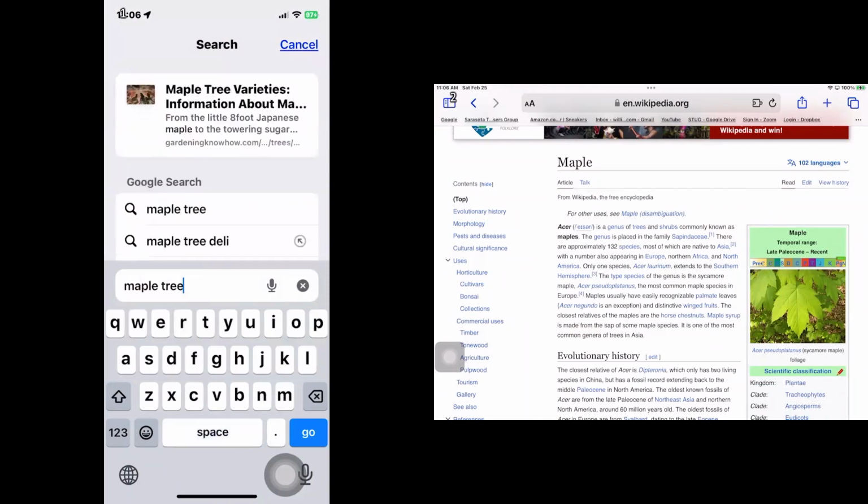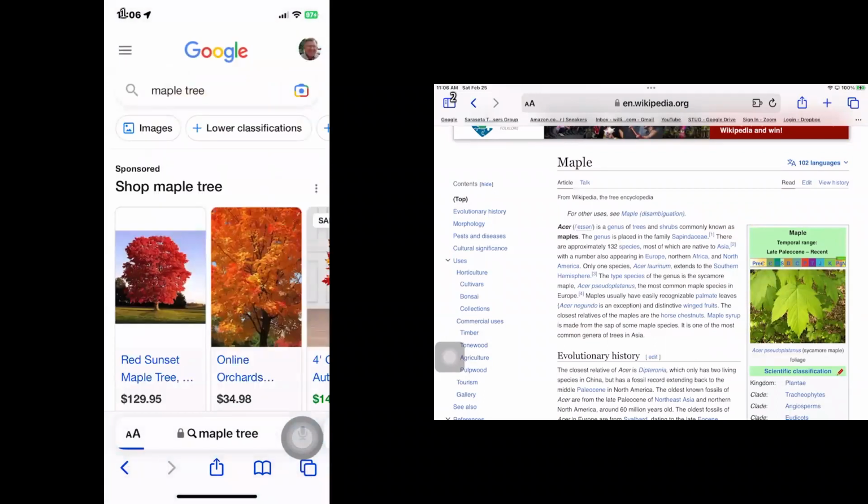Okay. Then it does images. Does it say Google at the top of your screen? No, but it does have the big G in front of maple tree. It doesn't say Google at the top. It says G, the big G, maple tree. So I'm in Google. How do you know you're in Google? Because of the big G.